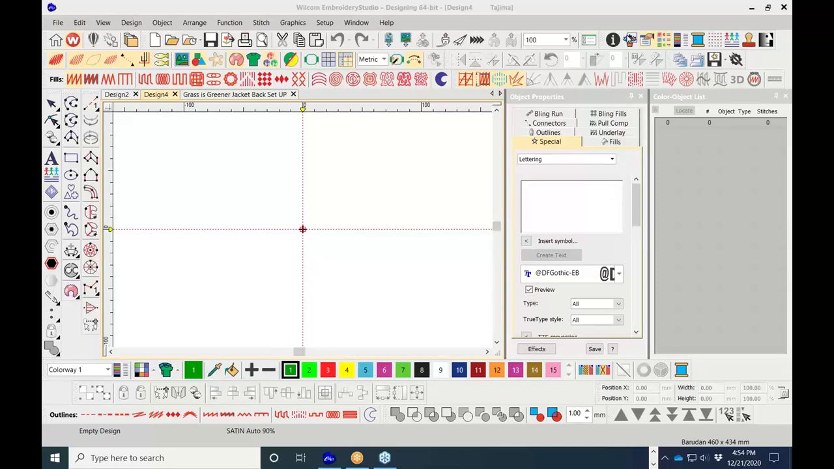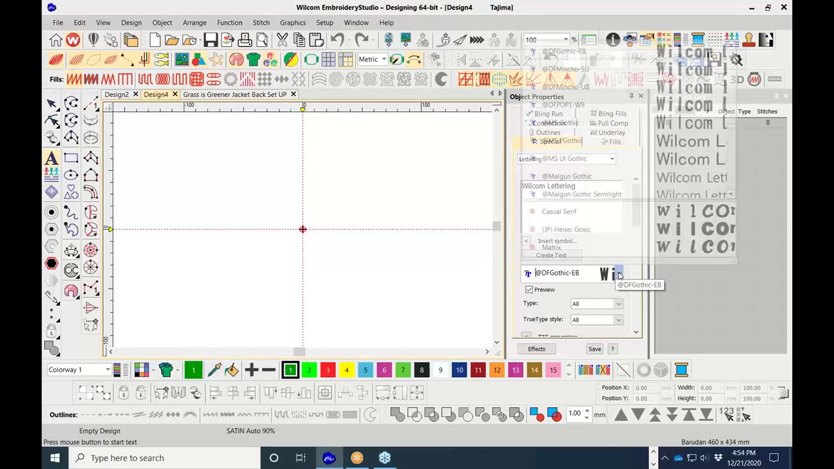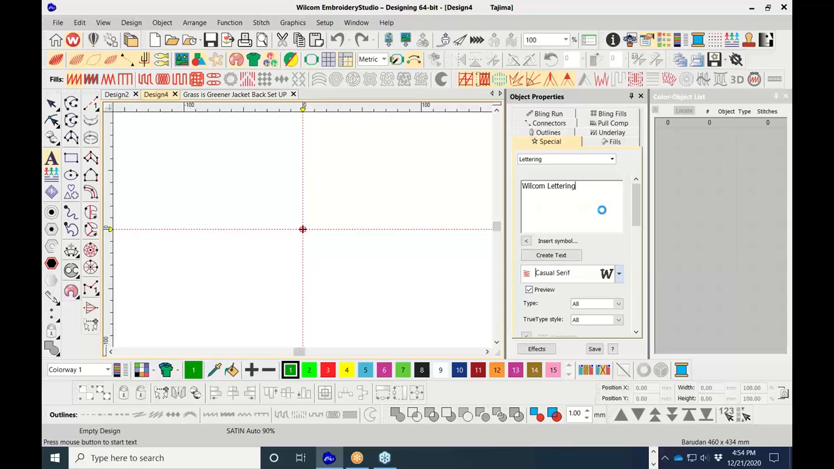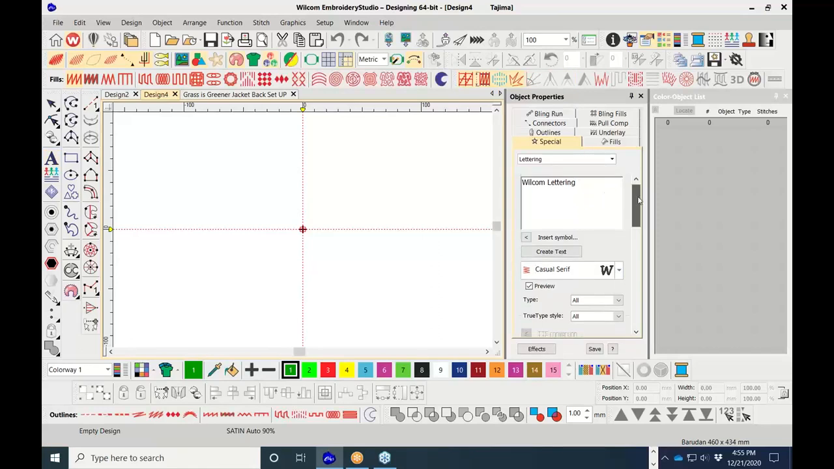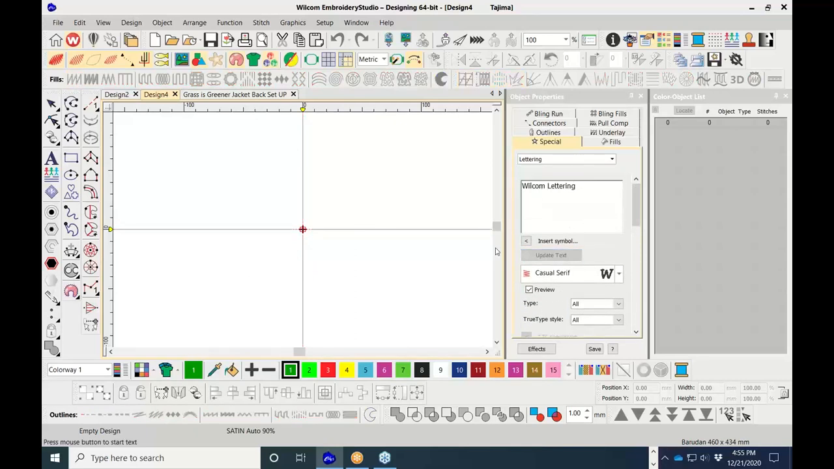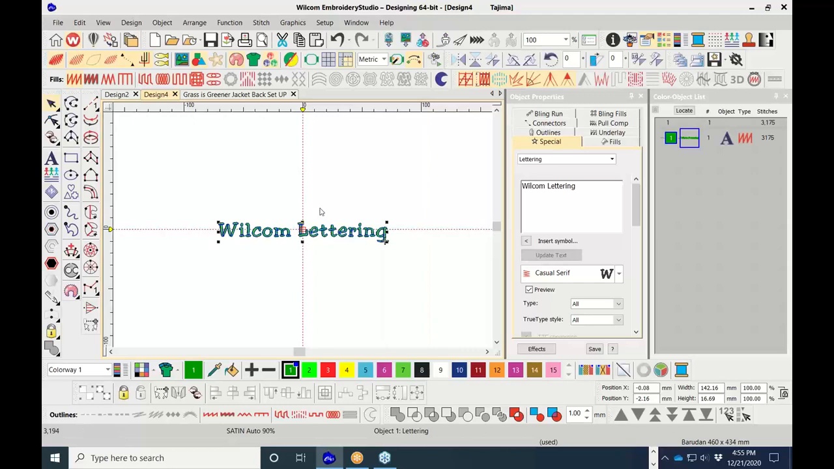First, I'm just going to bring up some text here on the screen by right-clicking here, going in and typing in Wilcom lettering. And we've learned earlier that if we want to change our font, we can click here and we can choose our font that we want to use for this. As we choose our font for this, we can scroll down. We're going to work on the free line. I'm going to choose create text and I'm just going to left click on the screen here. Okay.